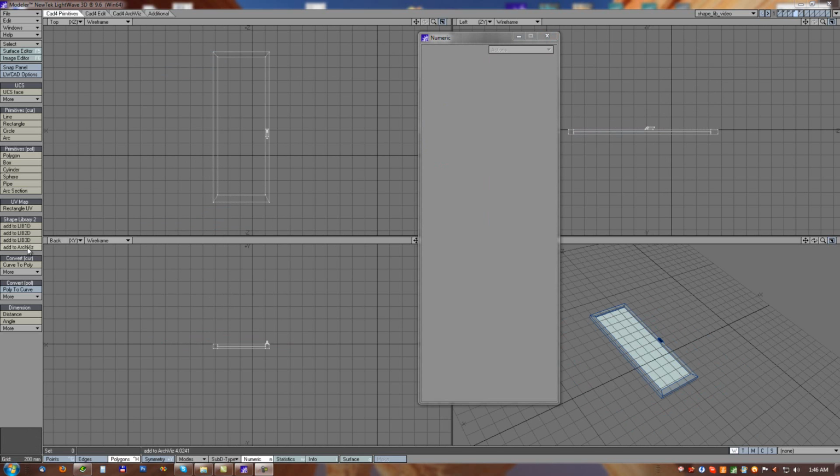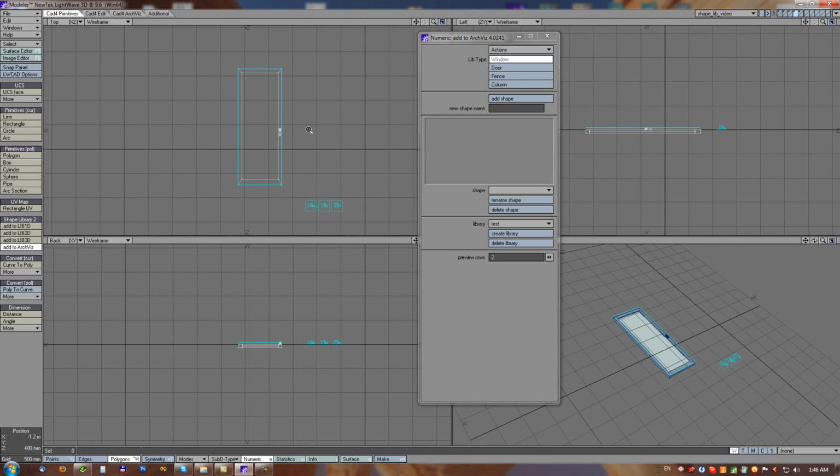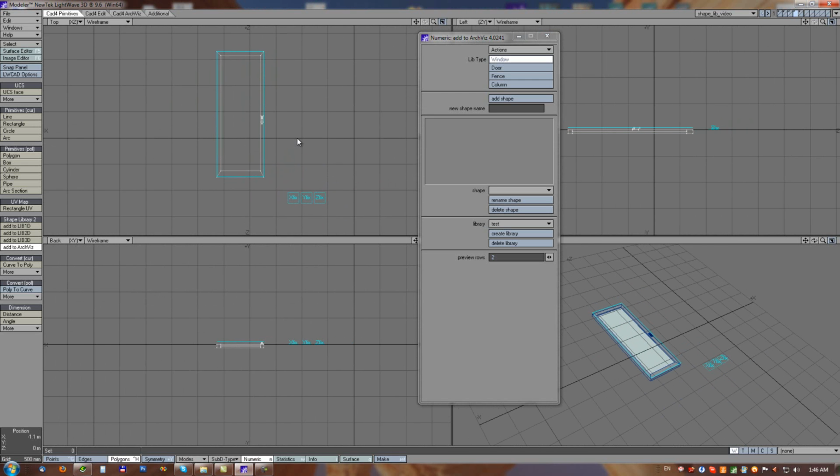Last tool for adding to shape library is add to archviz tool. With this archviz tool, we can add windows, doors, fences, and columns into shape library. Windows and doors are pretty much the same shapes, so I will show just window. It works similarly to shape 3D, but there is a difference: several additional options for windows and doors.